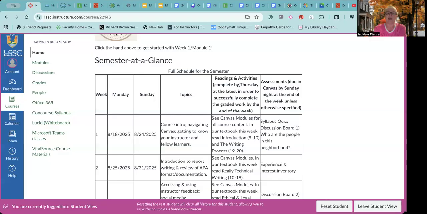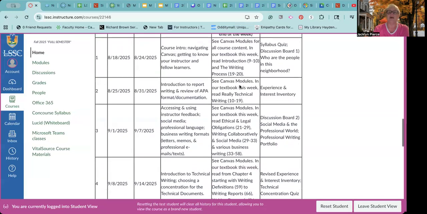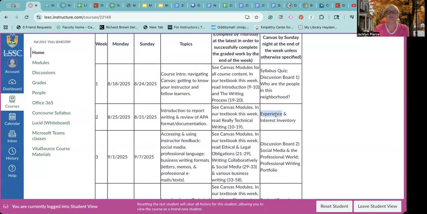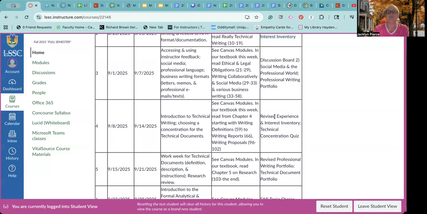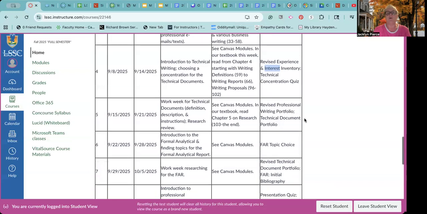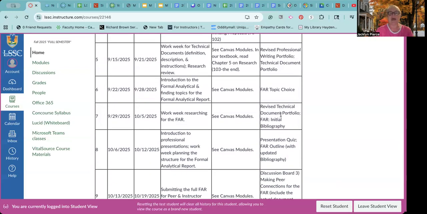One of the things that I have invited you to do in this particular class, and you'll notice that as we scroll down, in week 2 you're going to turn in something called the experience and interest inventory. After I grade it and give it back to you, you will have a chance to turn in a revised version. It will not automatically mean you get 100 points out of 100, but it will potentially raise your score. They are optional, so if you do well on it, you may not want to do a revision.